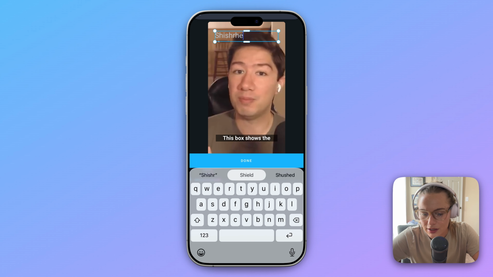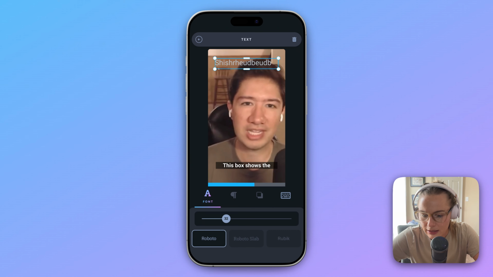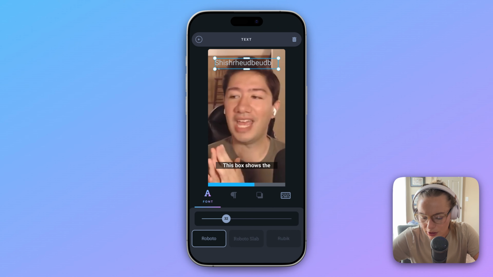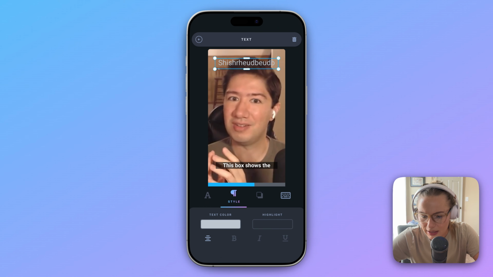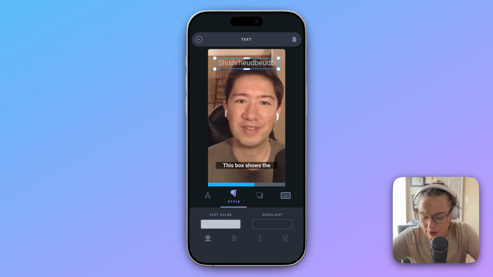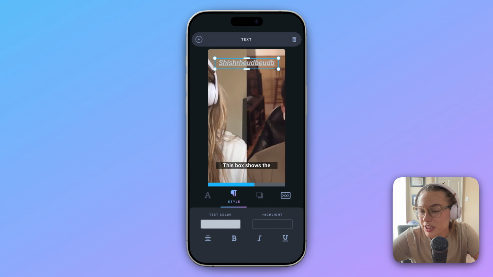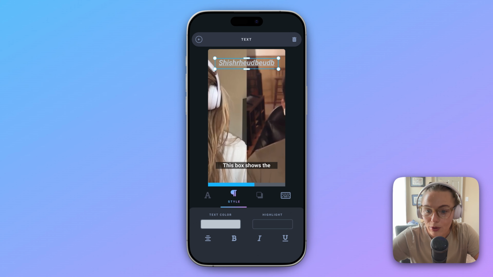So I'll just type absolute gibberish, click done, and we can go ahead and style things. So make it centered, make it bold, make it italicized, make it underlined, all the things that you may want to do. I'm going to go ahead and remove that because obviously I don't want that gibberish there. That is in theory how you would go ahead and add those text boxes onto your mobile video clips here on the Headliner mobile app.